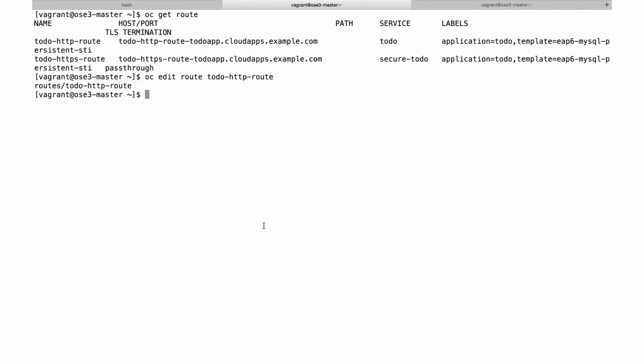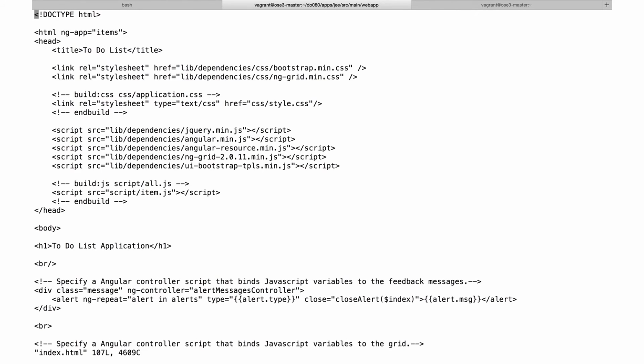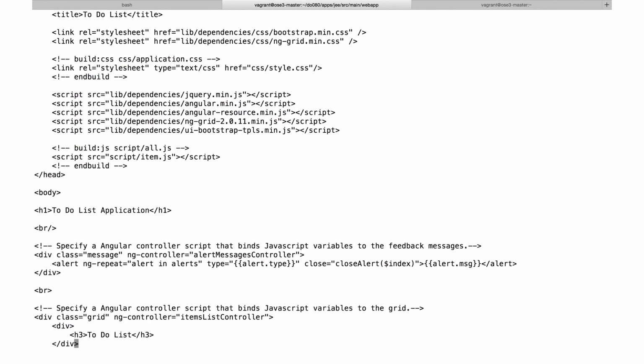So I'm going to go into the DO080-apps, JEE, source, main, webapp, and I'm going to edit the index.html file. And I'm going to find to-do list. And I'm going to change, let's see, we're going to leave that one. I'm going to change this one to task list. So I changed the header on the left-hand side to task list. I'm going to save that.